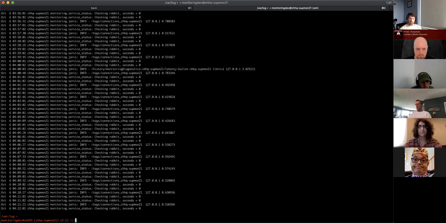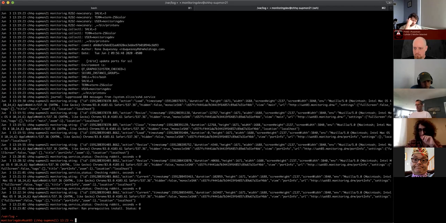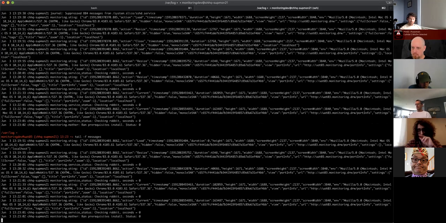Similar to head, we have the opposite, which is tail. So we can do tail messages and get the last 10 lines. We can also do tail -n 100 messages and get the last 100 messages. Not super helpful, but what I like to do with tail is run tail -f and then the log file.